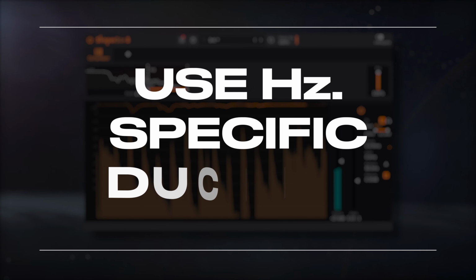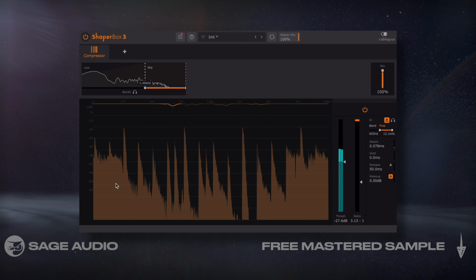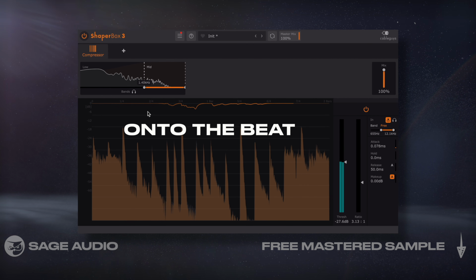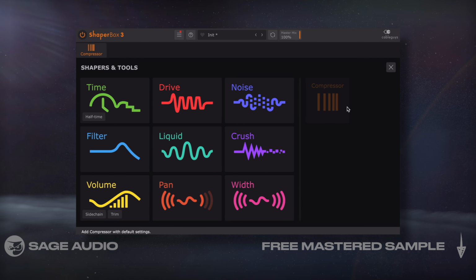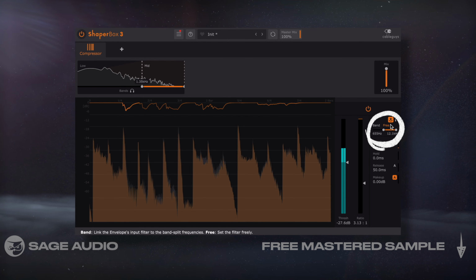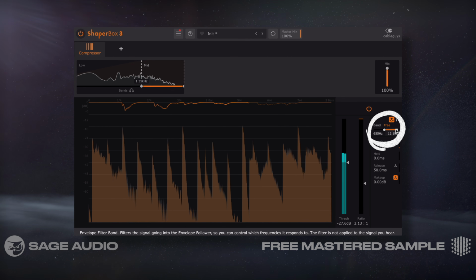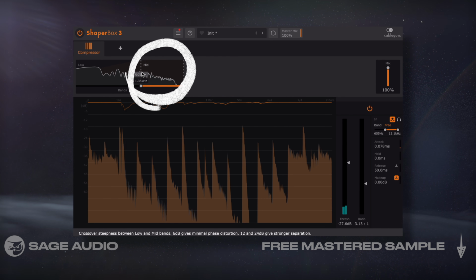Use frequency-specific ducking. Next, I'm going to insert this Shaper Box plugin from Cable Guys onto the beat since it lets me perform frequency-specific ducking. I'll insert their compressor module, sidechain the vocal, and then set its triggering to the higher, more clarifying frequencies. Then, I'll ensure only the beat's highs are being attenuated.